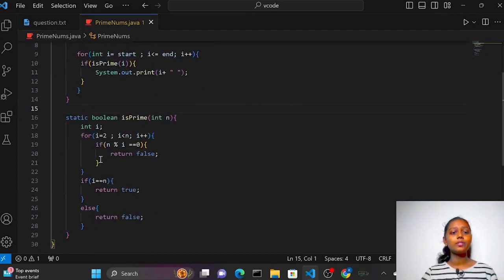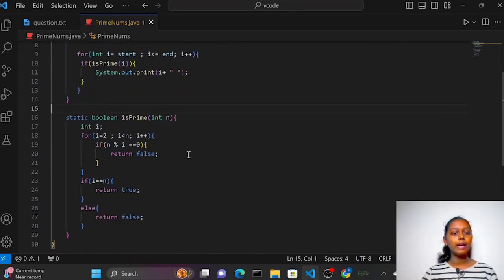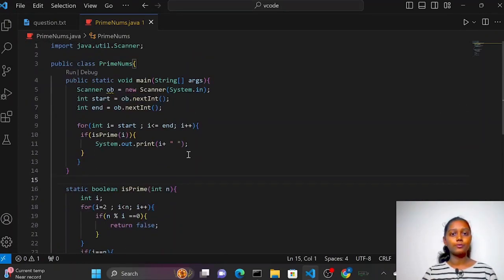Here we have used a boolean data type, which is the return type of the isPrime function, and we had written the function and logic to find if a number is prime or not, and then we had printed all the numbers if it is prime.